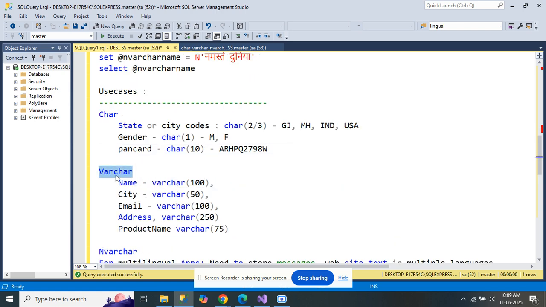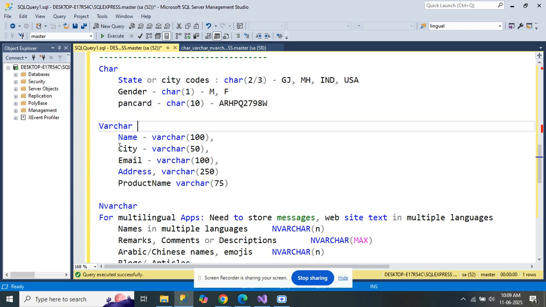Let's take the next example, the varchar data type. What are examples of varchar data type? If we are storing just plain English data, then name, city, email, addresses, product name, these are all examples of varchar data type, right? If you are storing only English data and you have any one of these columns in your database table, then go for varchar data type rather than char or nvarchar.